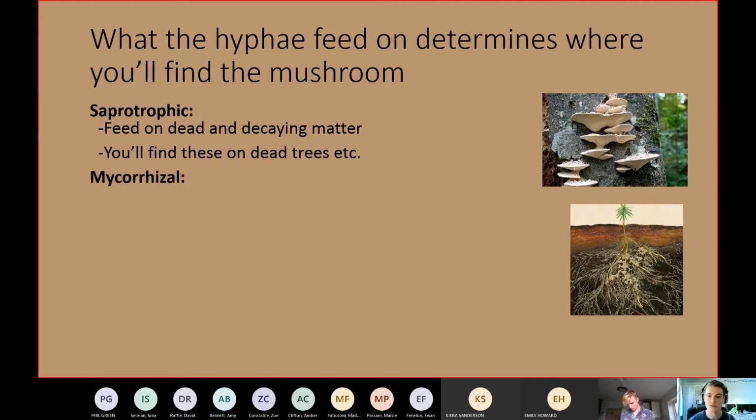They can be mycorrhizal. I didn't actually know this when I came to uni, but almost every plant on the planet is in an association with fungus through its roots. These mycorrhizal fungi have a symbiotic relationship with the plants, and they help plants get nutrients in. Plants grow much, much better with these mycorrhizal fungi.